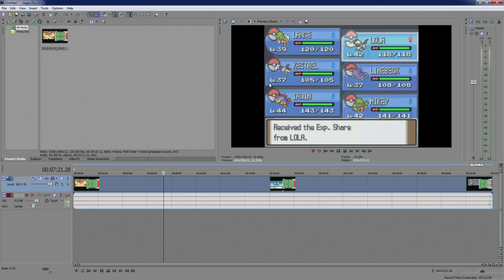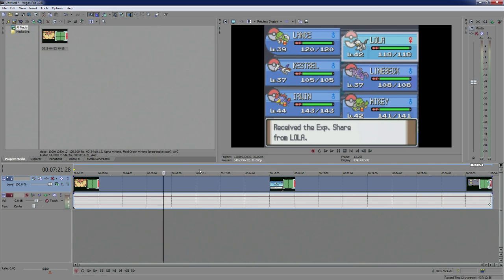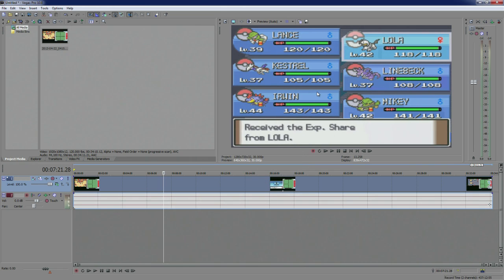We want to render this out to a 720p resolution video. So we right-click the video track, go to its properties. I say properties, and we're going to unclick maintain aspect ratio, and that'll stretch it out to the aspect ratio of the project rather than the aspect ratio that the video file is originally in.